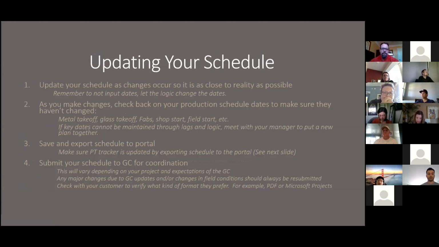Once you have a schedule and you've built it and you've saved it, you're going to update your schedule. A couple of key points in updating your schedule: remember to update your schedule as changes occur so it is as close to reality as possible. This will happen at the very least on a weekly basis. You may want to have your schedule open every day. I like to keep a copy of it open on my desktop so I can always refer to it and keep dates fresh in my mind, and also just get a quick look every day and a reminder about what's coming up.